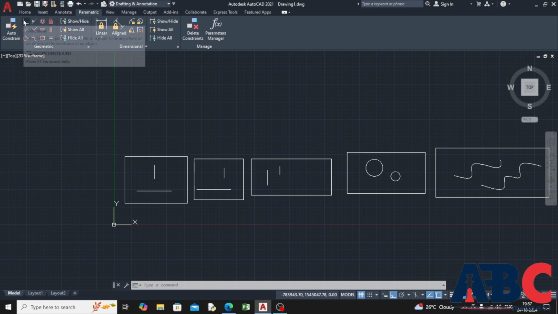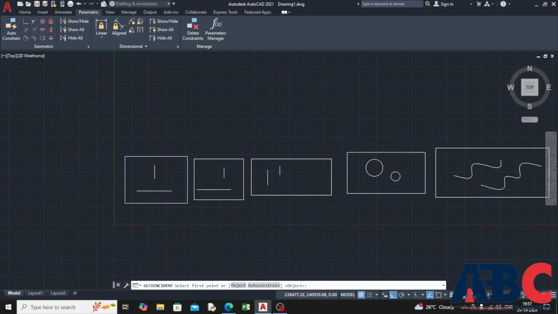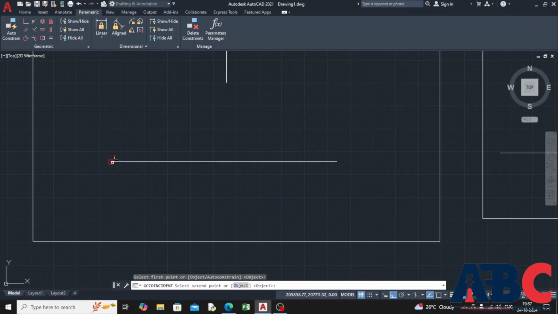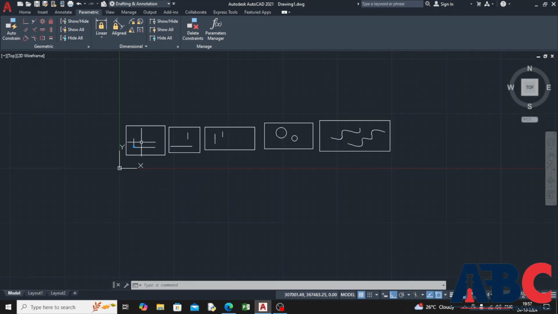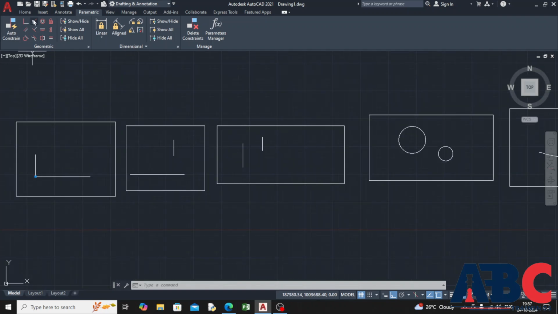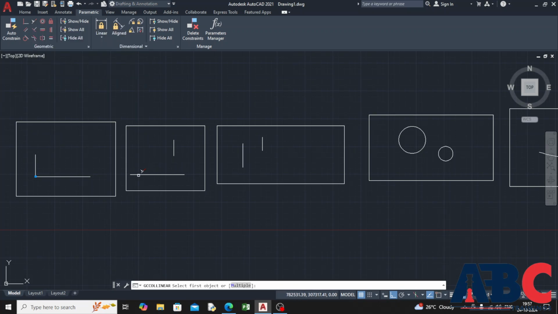See, the first is geometric coincident. Okay, click on it, specify the first point, the line which you want to coincide, and click the second point, the line which you want to coincide. Okay, the next is parallel or collinear. I will show you how to make it collinear. Click the first line and the second line, it will be collinear.